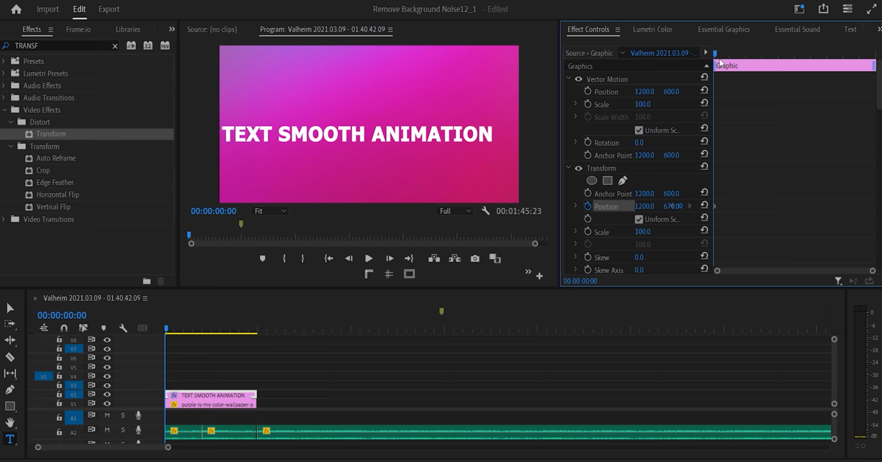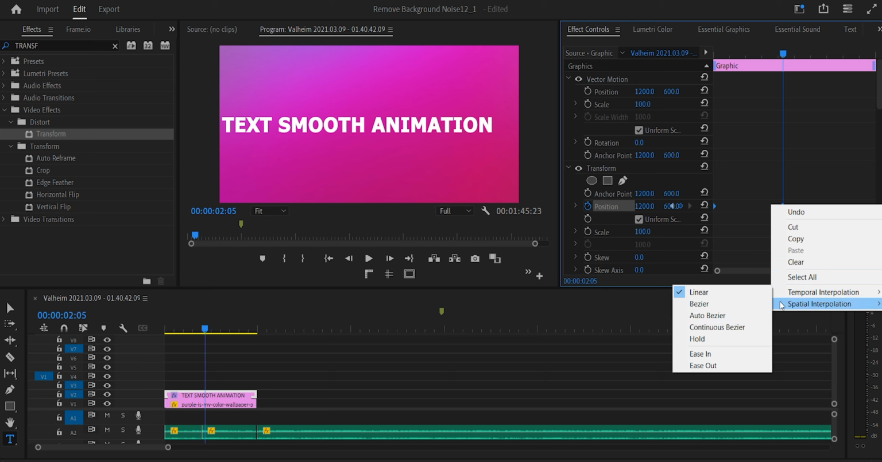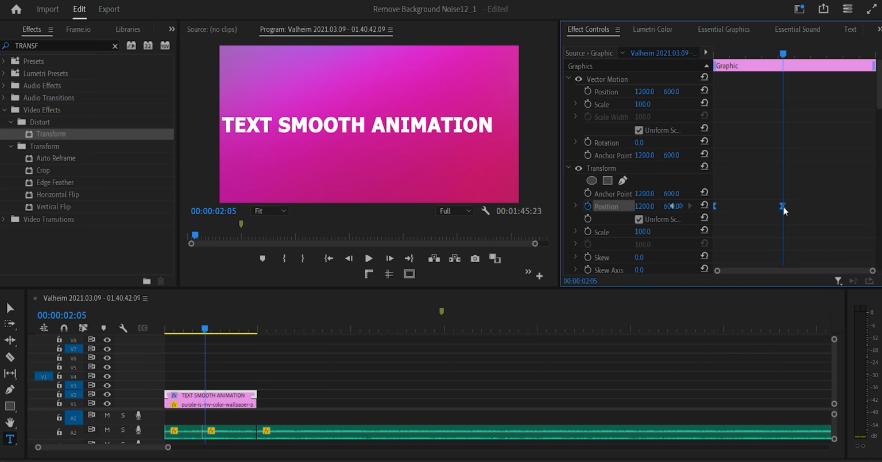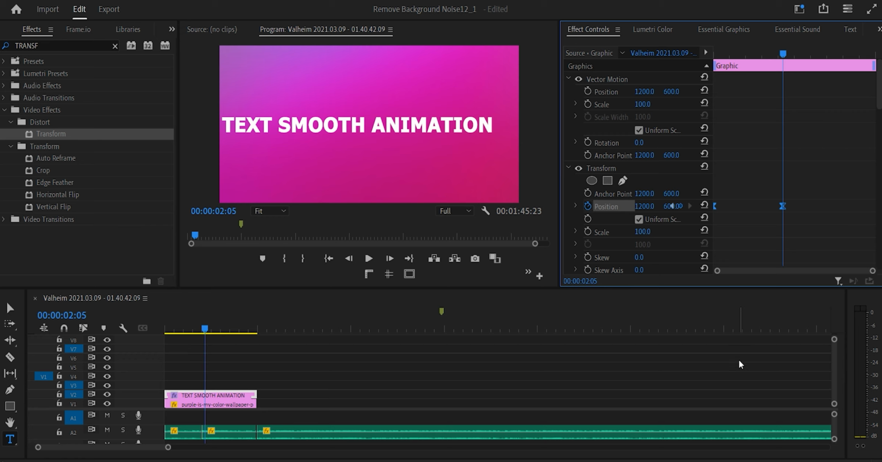Now move your timeline slider ahead 2 or 3 seconds. Next, reset the position by clicking here. Highlight both keyframes and right-click of the mouse, Temporal Interpolation, Ease In. Again, Temporal Interpolation, Ease Out.